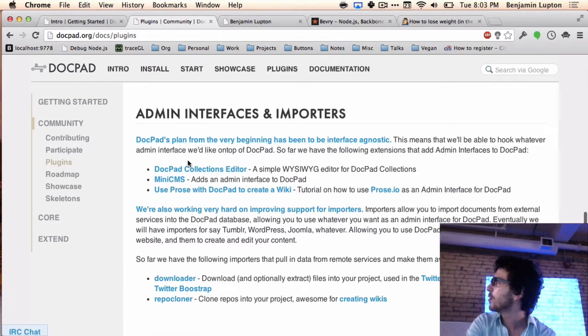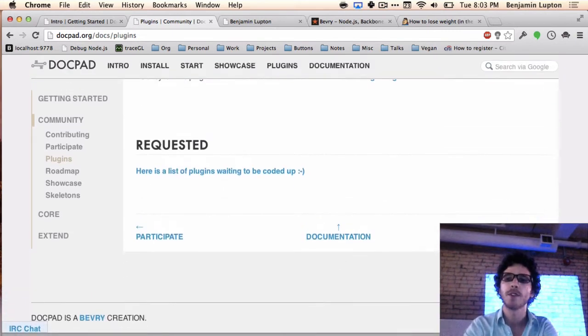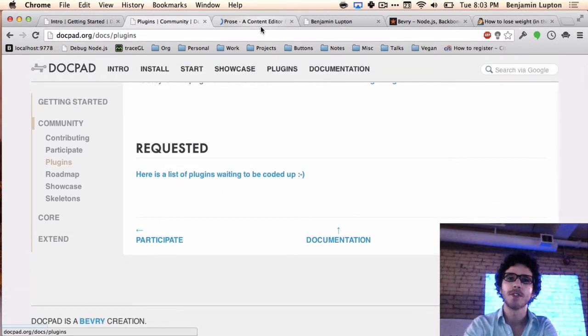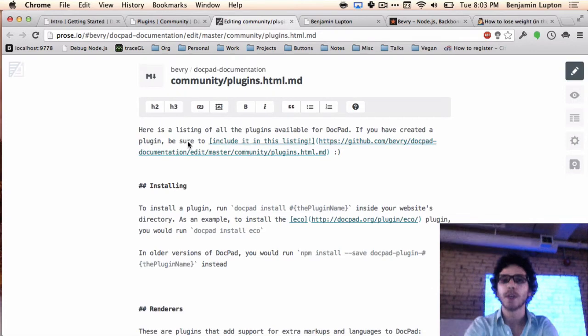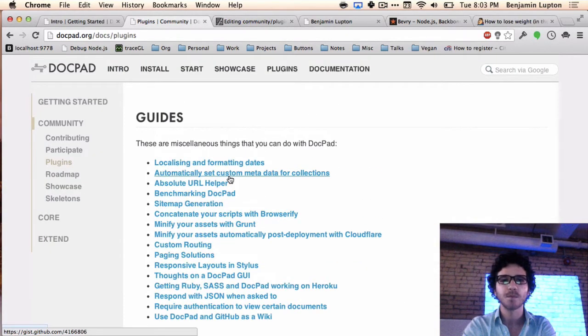We have these two as plugins, and we also have a Prose setup. For instance, the DocPad website actually uses Prose to edit the documentation. And as they make changes, the DocPad website will go away and regenerate itself.